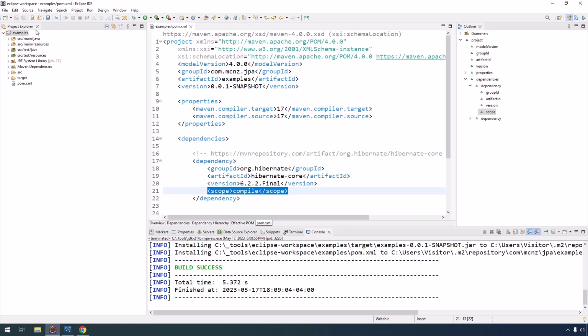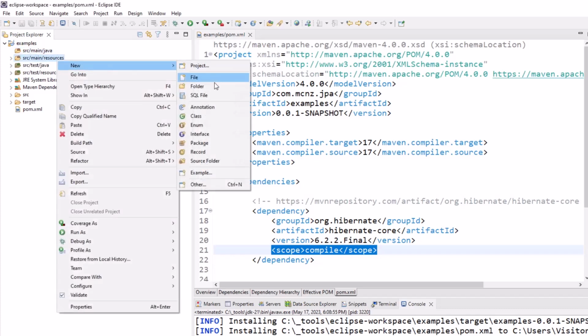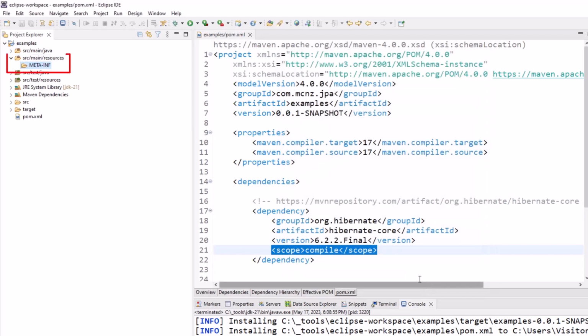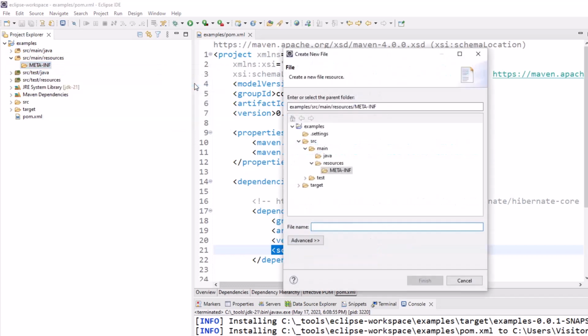So what do we do next? Well, if you want to have a JPA project, I'm telling you, something that you've got to have is a file named persistence.xml in a folder named meta-inf. So under that resources folder, I'm going to create a folder called meta-inf, and then I'm going to create a file called persistence.xml.